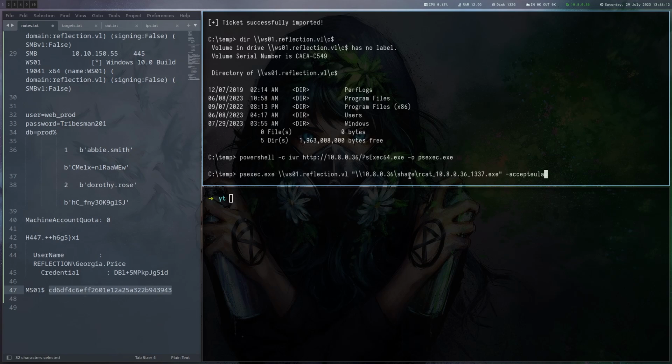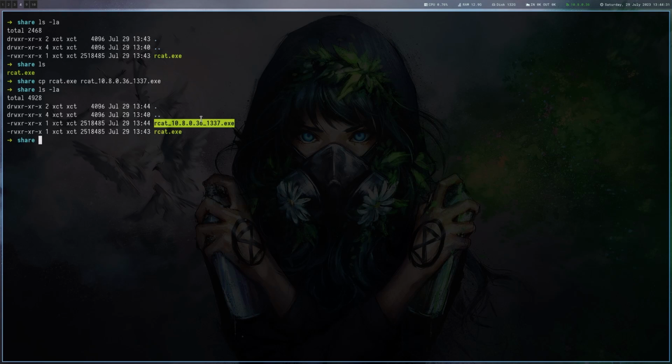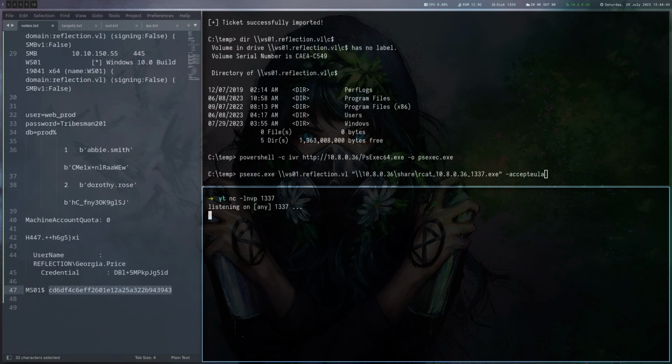So we just have to place it here, right? See, I already have it here, but rcat basically supports that you provide the IP address and port inside the file name. So we can copy this into this file name. And now when you execute this file on Windows without any parameters, it will actually connect back to our machine on this port, right? That's the big advantage. So all we're doing is psexec executing a file from our file share. Obviously, we also need a listener.